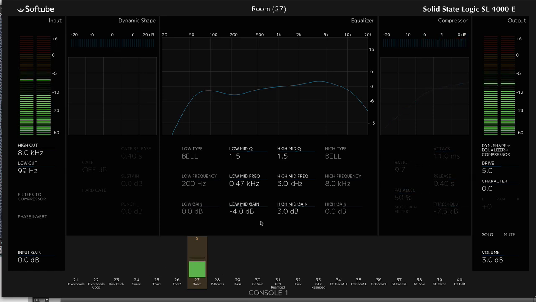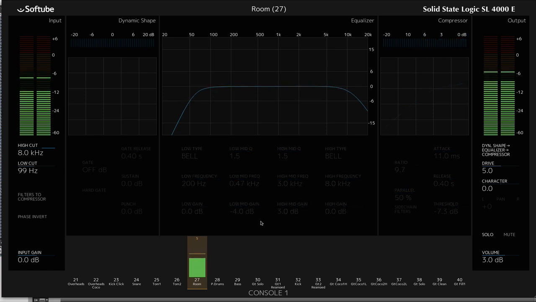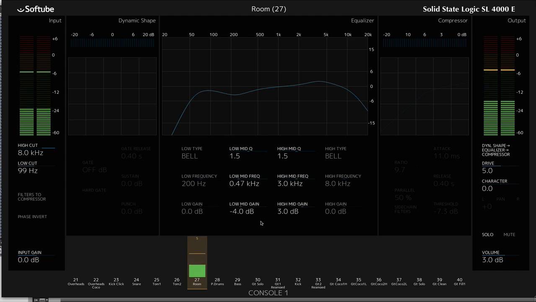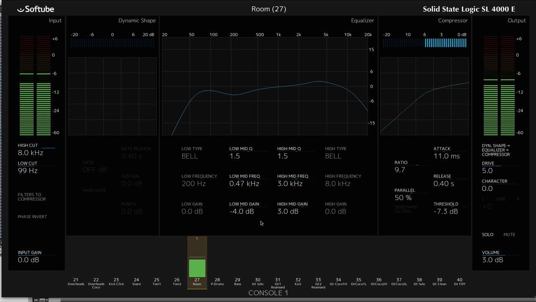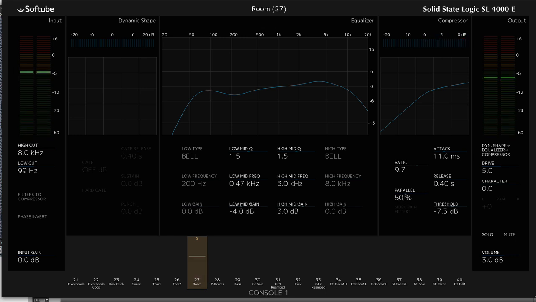So turn the compression off. It just gets rid of the muddiness, brightens it up a little bit. And then I'm just squashing it down because I don't want too much transient. I've actually used the parallel knob there. It's another good feature of the Softube. I can blend in, so I can compress really hard and then blend in 50%. I'll wind that up and show you what that does.